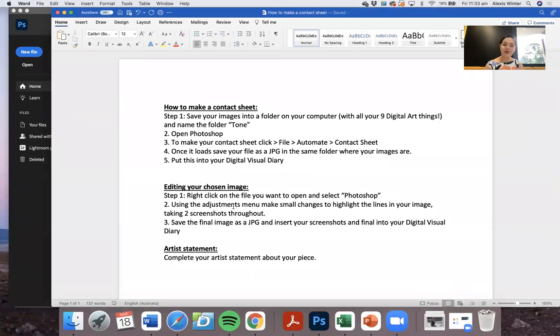We're going to use the same format as we have for line and color. So the very first thing we're going to do is what? Make a contact sheet. Exactly. So you are going to do what you've done for the previous two elements, and you're going to save your 10 to 15 images about tone in a little folder on your computer.